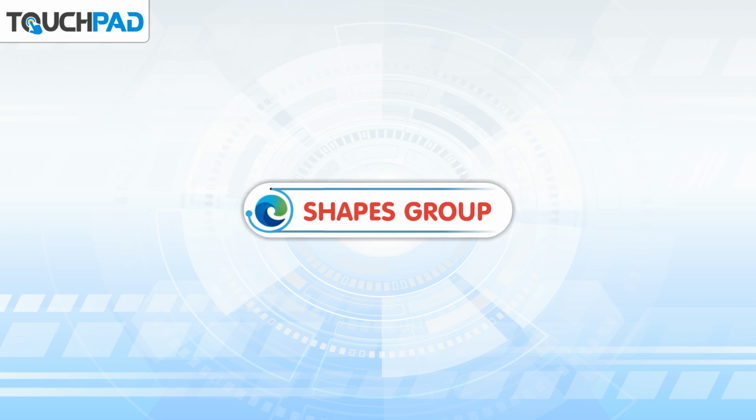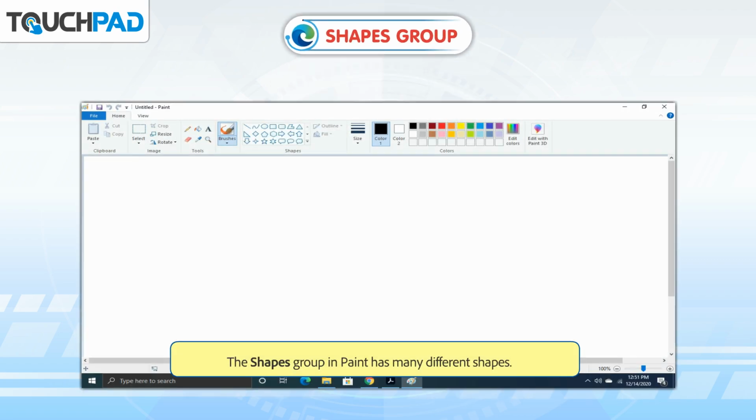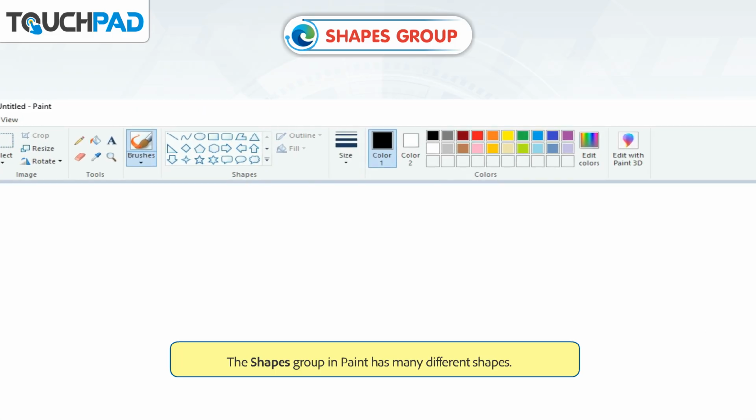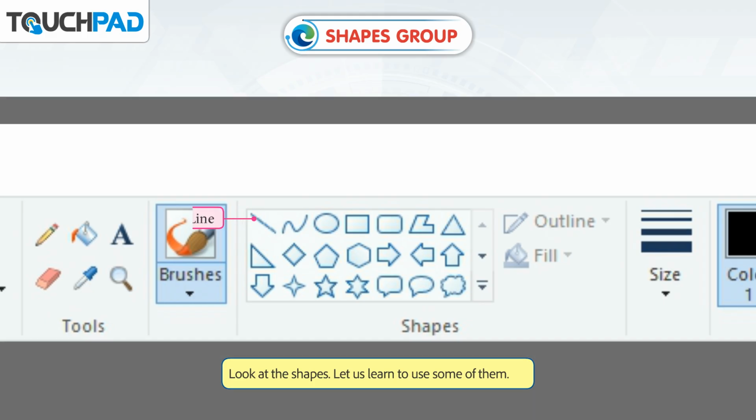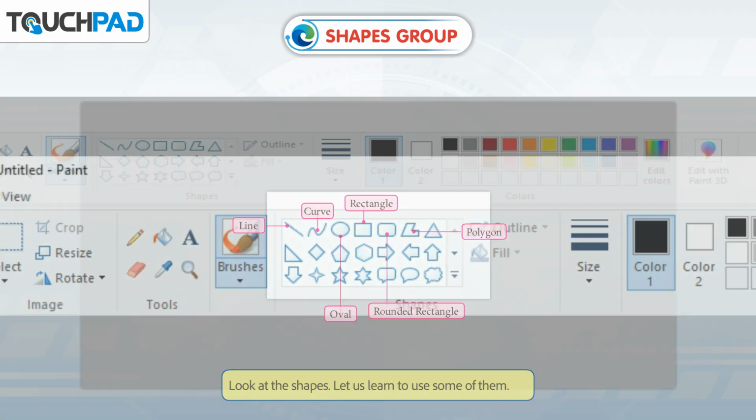Shapes group. The Shapes group in Paint has many different shapes. Look at the shapes. Let us learn to use some of them.